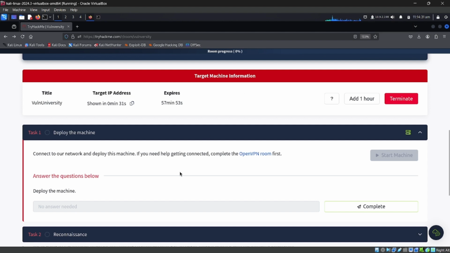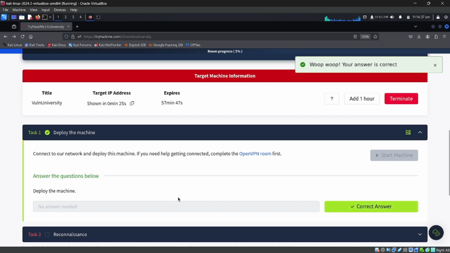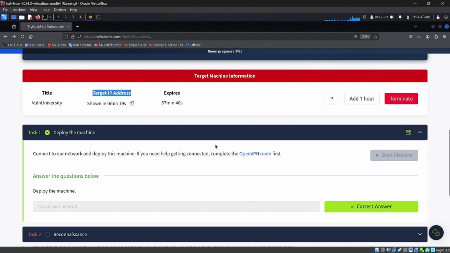So deploy the machine, connect to your network. Okay, it's completed, so I'm clicking the complete button. This is the target IP address, which means this is the IP address that we are going to attack. This is our IP address, the one connected to the TryHackMe server. So this is our LHOST.